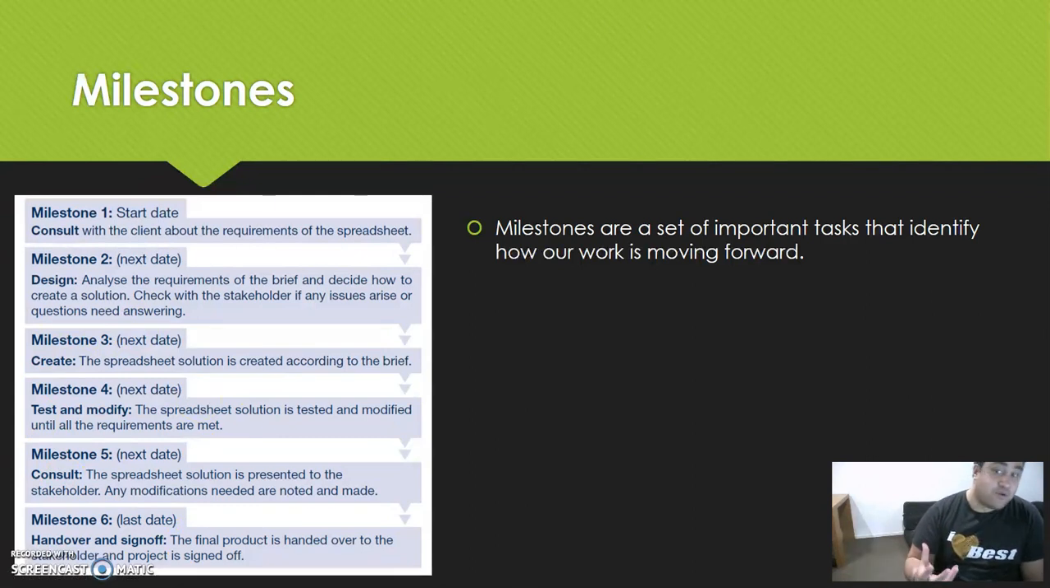Now, your own set of milestones doesn't necessarily have to match this one. So maybe you might have a different set of milestones that you would want to follow for your clients. It just needs to have logic and make sense, or match the needs like we talked about earlier with your stakeholders. So let's have a look at an example.